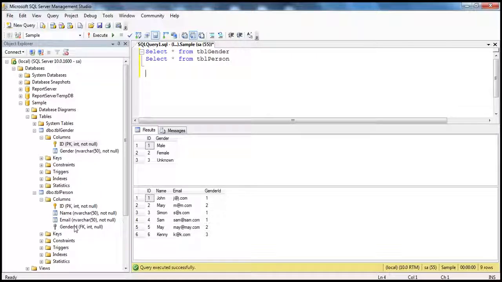Whereas if you look at GenderId, it's not mandatory. I mean, you don't have a not null constraint. You're saying that this column does allow nulls. It means when you insert records, for some of the records you can have GenderId as null, whereas ID, name and email cannot be null.